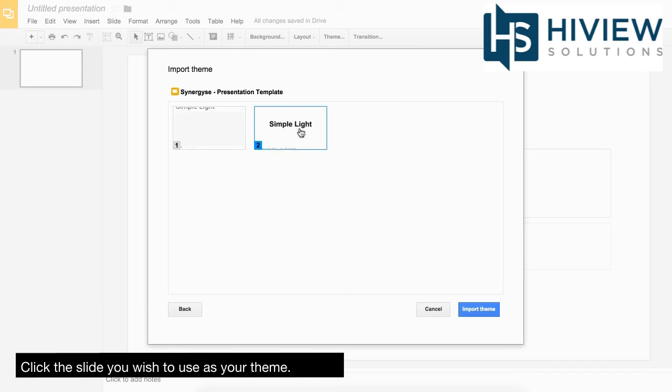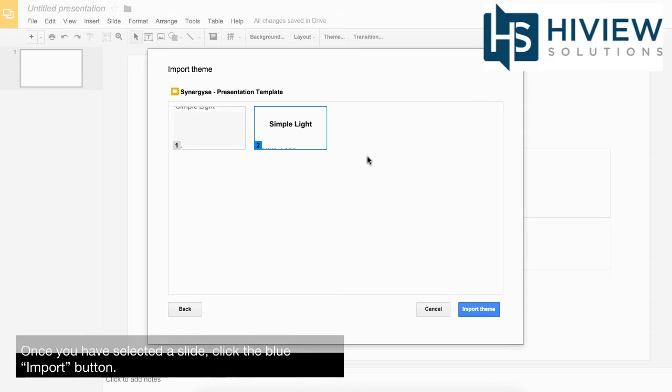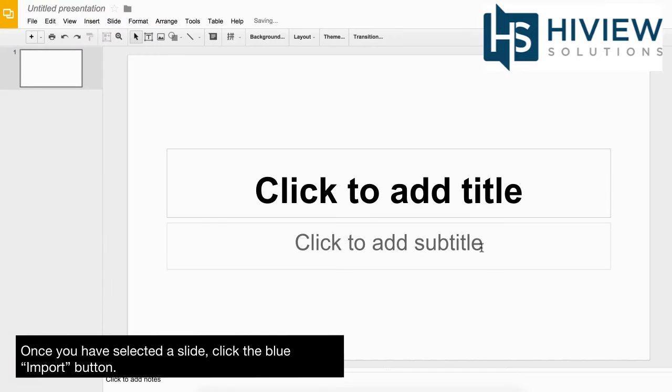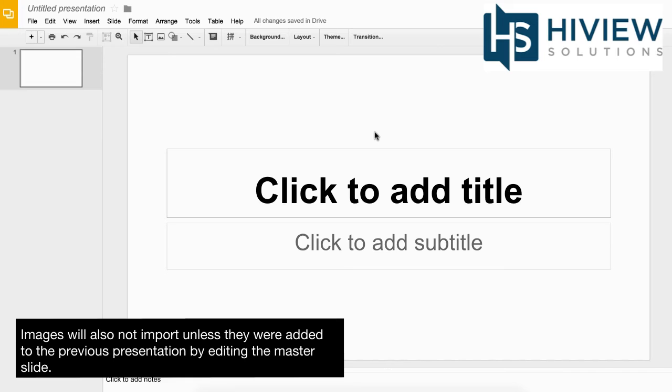Click the slide you wish to use as your theme. Once you have selected a slide, click the blue Import button. Only the theme will be imported and none of the content from that slide. Images will also not import unless they were added to the previous presentation by editing the master slide.